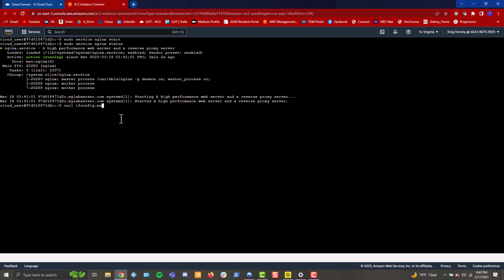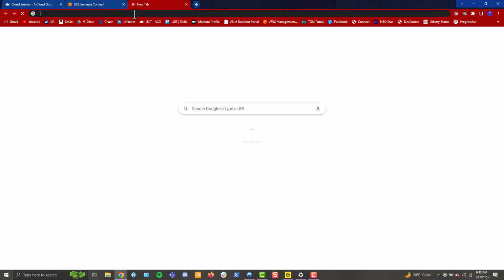Okay, there we go. ifconfig.me. This will resolve our public IP address and show it to us. Okay, and you can see it put out right there in front of the username. Okay, so 52.53.248.58. So let's open up a new tab here.